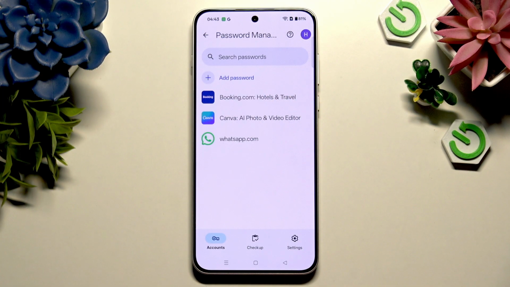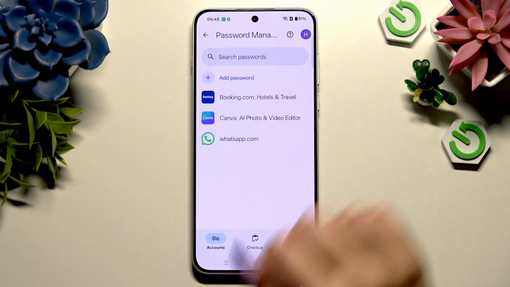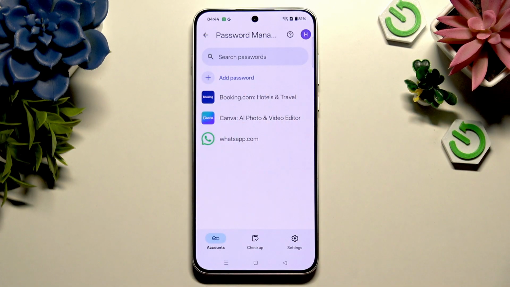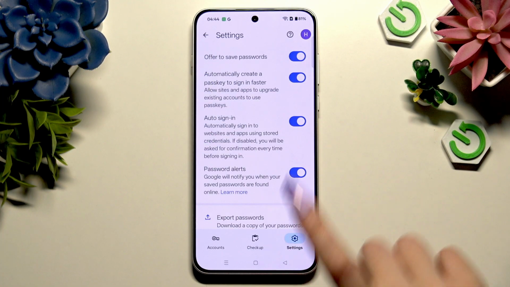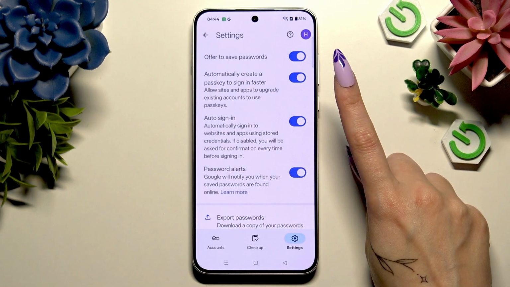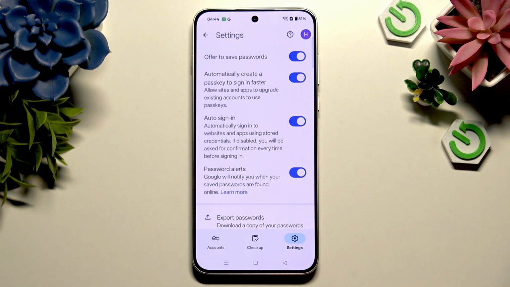But if you can't see any of those options, that means that you never added a password before. To make them visible, you need at least one, so to fix it, hit Settings at the bottom right corner. Make sure the Offer to Save Passwords option is on.